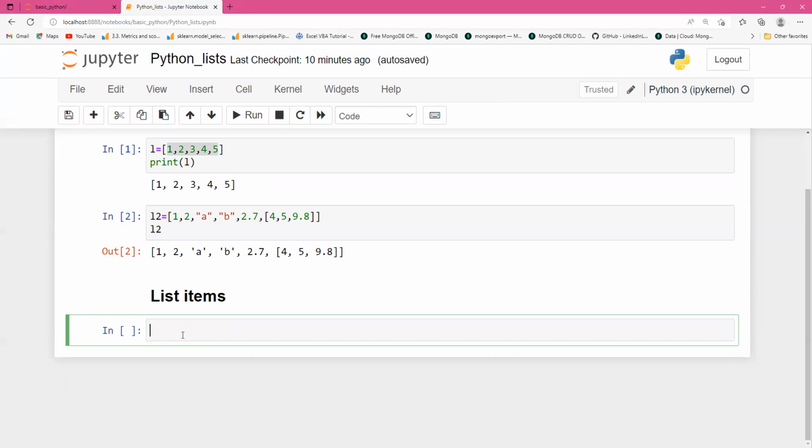So first here I will put the markdown and write: list items are, and then on the next line, first these are ordered, and then second these are changeable, that means we can change the items, and third one is these allow duplicates.